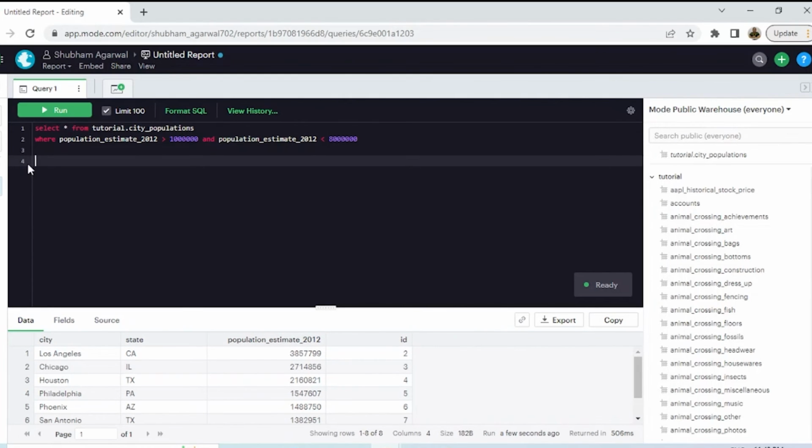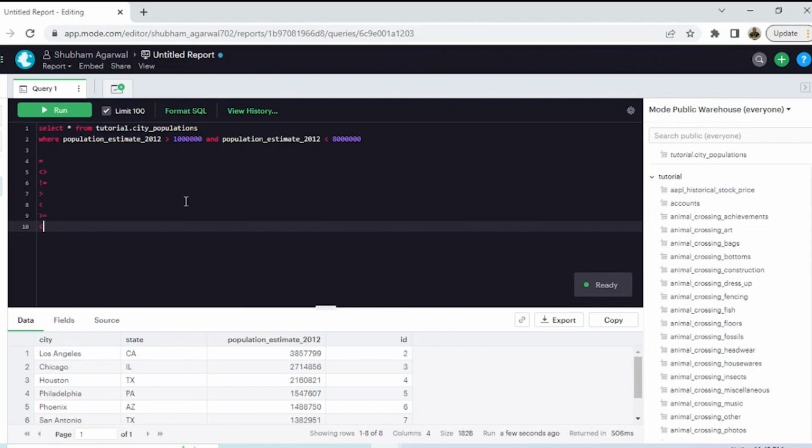The different comparison operators that we can use in SQL, as we saw, are the equal to operator. Then we also saw the not equal to operator. We can also write a not equal to operator as an exclamation mark and equal to symbol. Another operator that we used was greater than. We also saw the smaller than operator. Similarly, we also have the greater than equal to and smaller than equal to operators. So these were the different comparison operators that we can use in SQL.